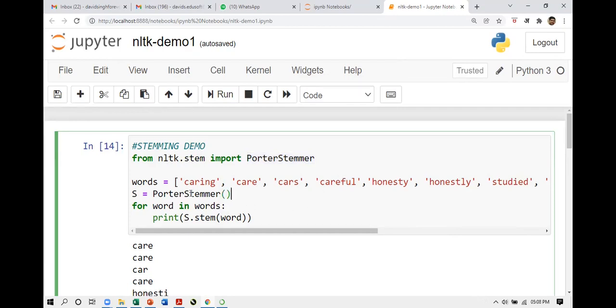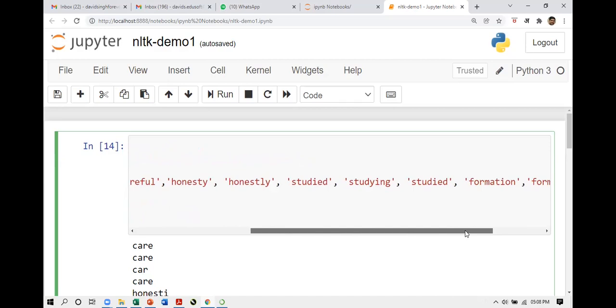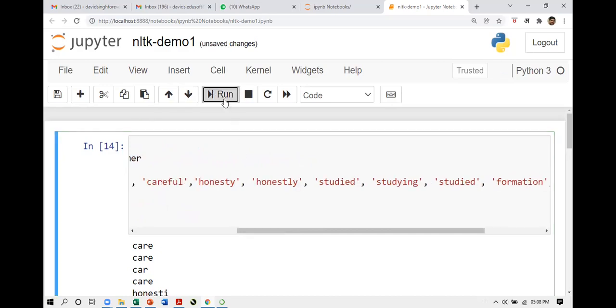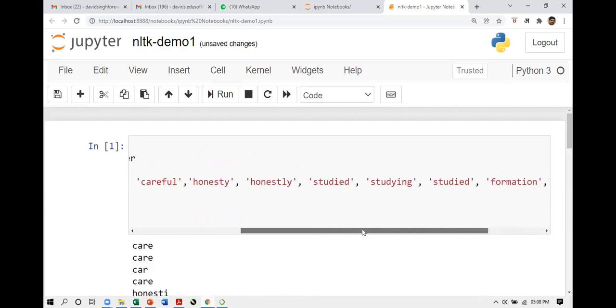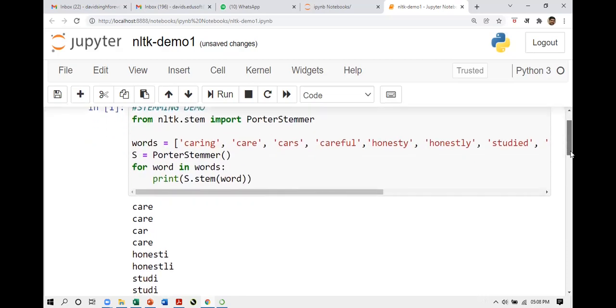How? Just for the demo, I have taken a list of words. These are very common words: caring, care, cars, careful, honesty, honestly, studied, studying, studied. Studied has come two times, doesn't matter. Formation, format, formal. These common words I have taken, just some repeating words, and see the result of stemming.